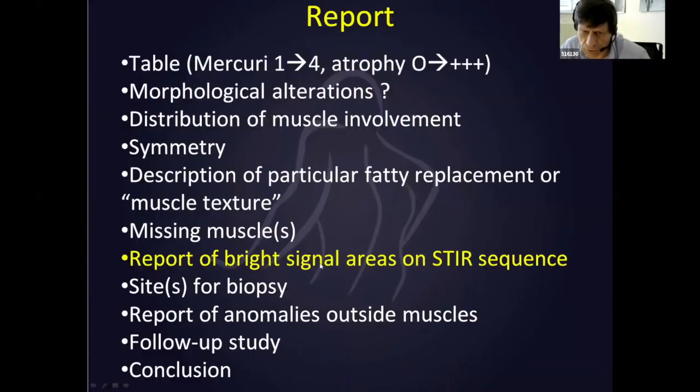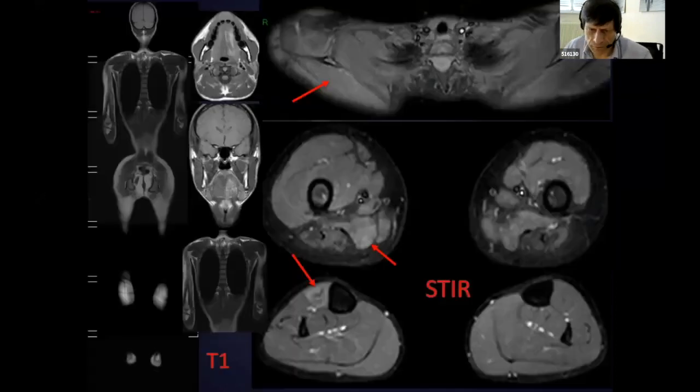One thing important also is to report bright signal areas on STIR or T2 FATSAT or water images on Dixon T2 sequence, which can detect active areas of the dystrophic process, for example. Here you have another disease with an asymmetrical distribution on T1. As you can see, the tongue is fatty replaced on the left side, whereas the right side is normal.